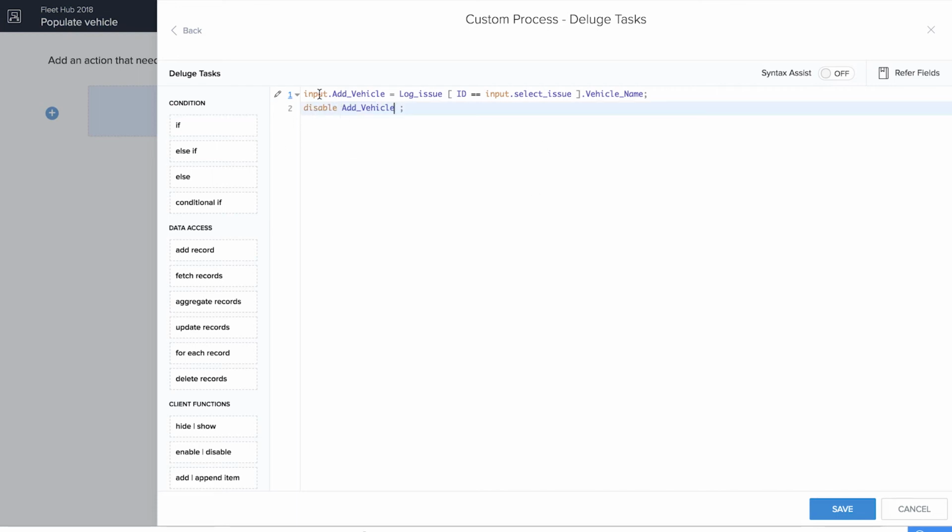So what this code does is that the moment I know which vehicle I'm talking about, this will be done by going to the log issue form. All the IDs will be checked to know which particular ID I'm talking about when I have selected an issue. And once I know that ID, I can get its vehicle name and I can input it to my add vehicle in the form. And then I disable the add vehicle.